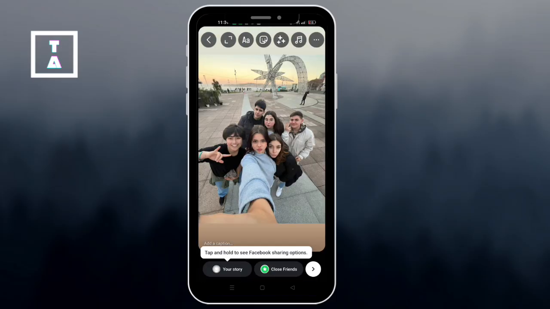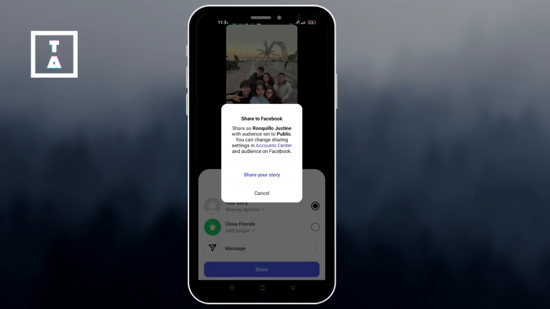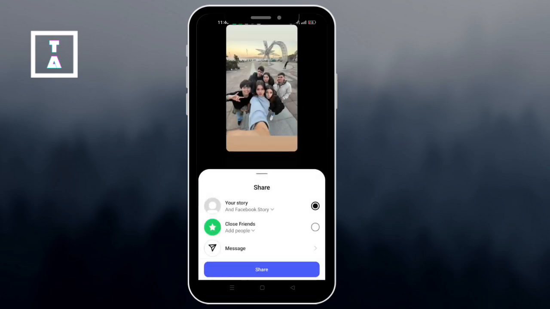Choose Sharing Across Profiles. Select your Facebook page and toggle on the options that you want, like automatically share posts or stories from your profile to your Facebook page. And that's it. The Instagram is now connected to your Facebook page.